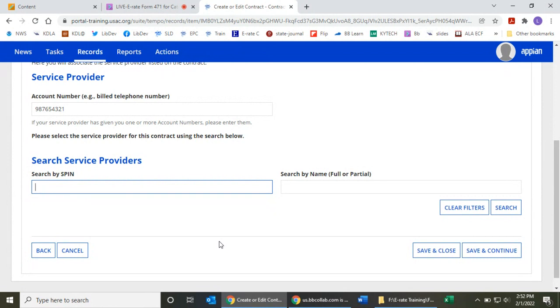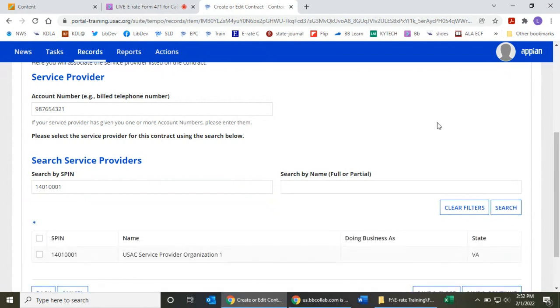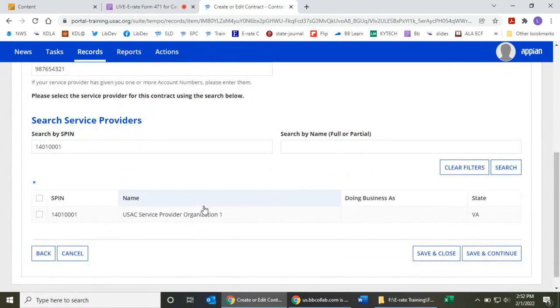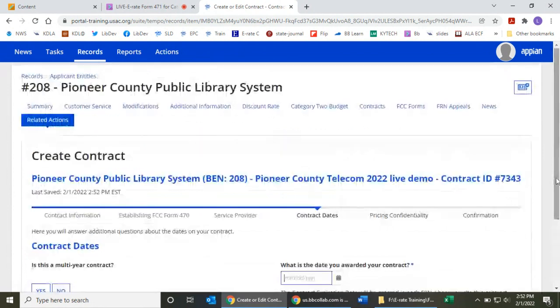In my case, since this is a test system, I'm not going to be using a real SPIN for a real provider. This is just a made-up USAC provider. So let me type in this number. When I click on search, I'll get results for USAC Service Provider Organization 1. So once I find the correct provider, I'm going to check the box to the left of the result, and I'll save and continue.